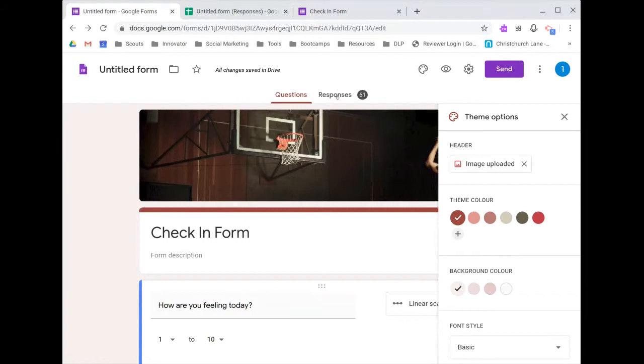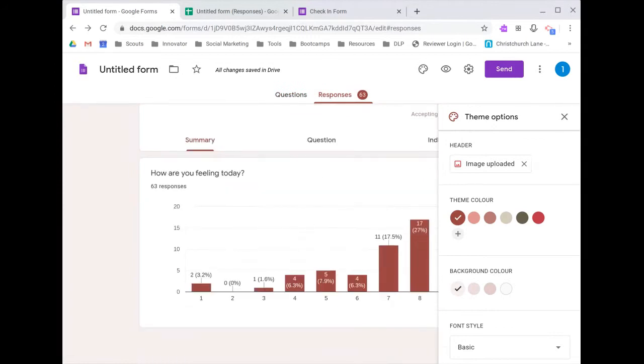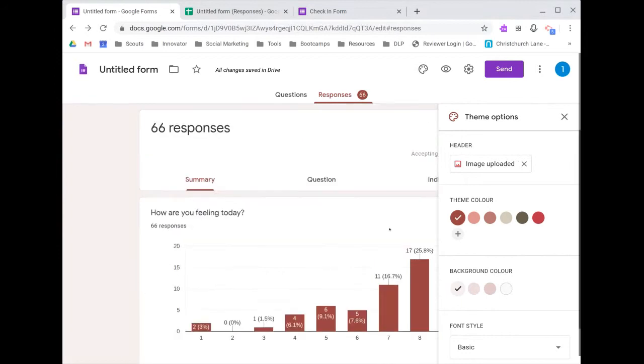So I can tell the form is out and about now because 61 people have filled it in. So thank you to all the people that have filled the form in. And here we can see that data coming in live, 64 people. As that data comes in, that graph is just moving and changing as people fill the form in over there.